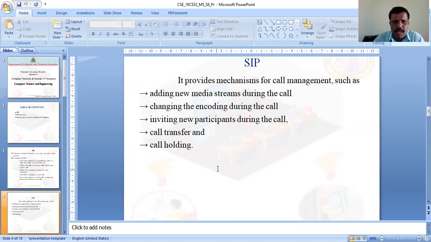Again, call holding. We can hold the calls. Normally, when we are making a conference call, we can hold sometimes. A hold button is available here also. So we can hold sometimes during the call also. These are all the details about call management once the call has been set up between the caller and callee. We can manage these very easily: adding new media streams, changing the encoding formats, inviting new friends or new participants, call transfer and call holding. These are the other operations that are added.